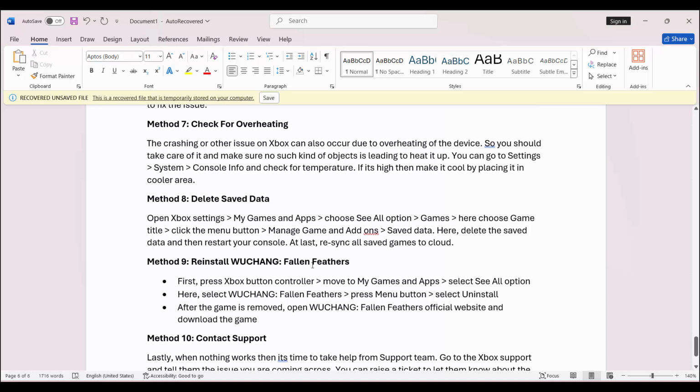Next solution is to delete saved data. For that, you simply go to Xbox settings, click on my games and apps. Here select see all option. After that, click on games and here select the game title. Then click the menu button and then manage game and add-ons. And after that, saved data. Here delete the saved data and after that restart your console. Finally, resync all saved games to cloud. After this, try to launch the game and check if this does the job.